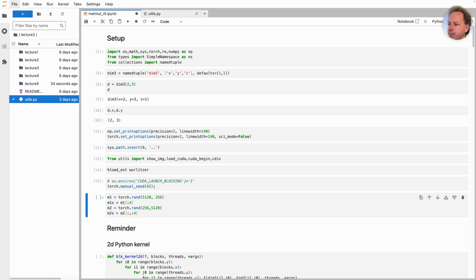And so today we're going to do a matrix multiplication of a 5120 by 256 matrix, M1, by a 256 by 5120 matrix, M2. This approach of going from, no, actually that's not true. Okay, yeah.